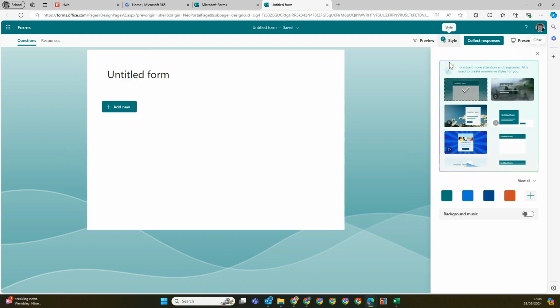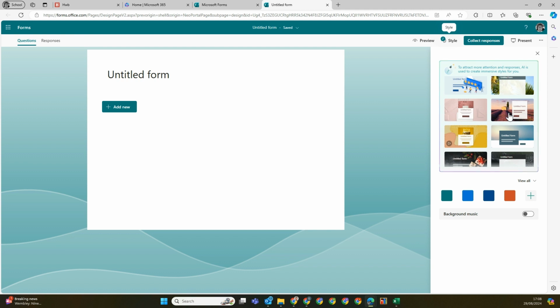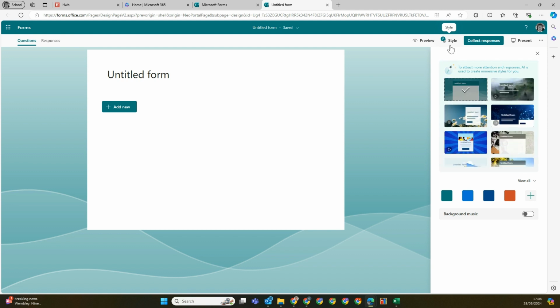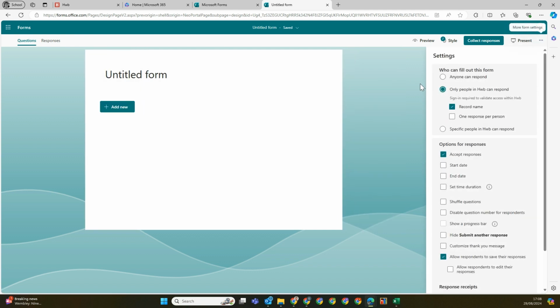We can change the style and what our form looks like to make it more visually pleasing for the person who's completing it. We also then have over here with our three dots again, our settings. If we select the settings, we'll be able to see what we can have. If we want that only people in Hub can respond, we can have that option. If this is something that you're sending out to anybody to respond, we can click anyone, and it means that anybody who has the link to the Microsoft form will be able to answer.